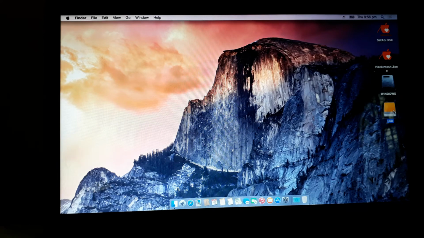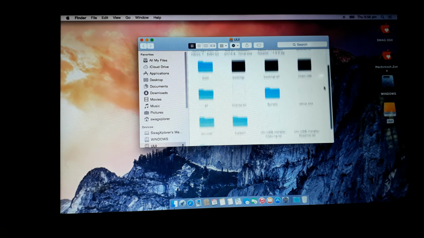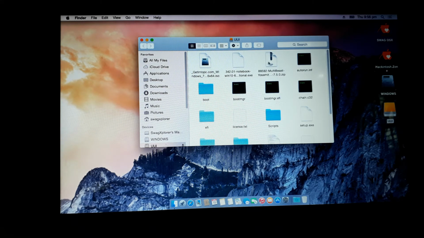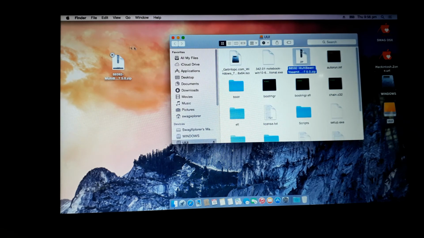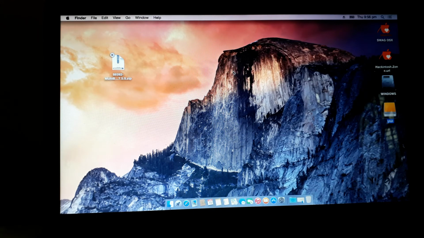We are actually going to install the drivers in Multibeast, not the bootloader. So go and select the drive on which you have Multibeast. In my case, I'm going to plug in my pen drive, and as you can see, I'm searching for Multibeast over here. Oh yeah, there it is. Just drag it onto your desktop and minimize it now. You can see it's copying. Just wait till it copies.